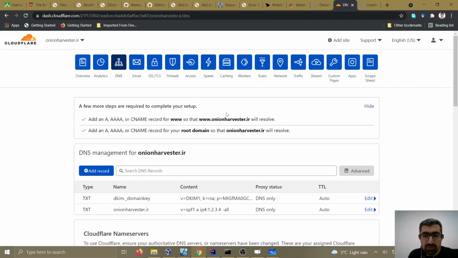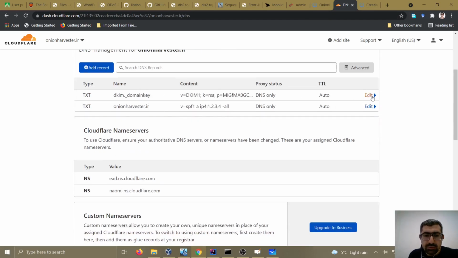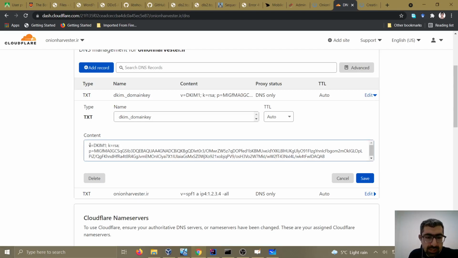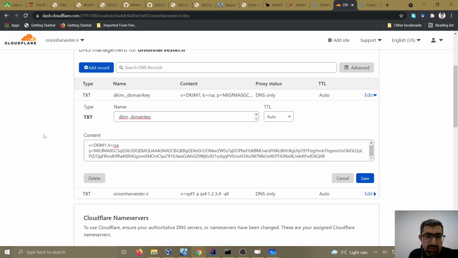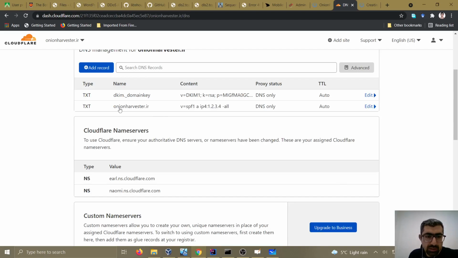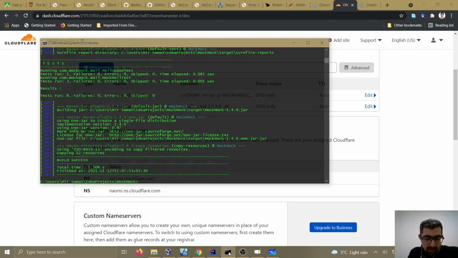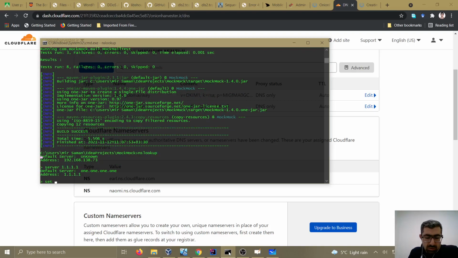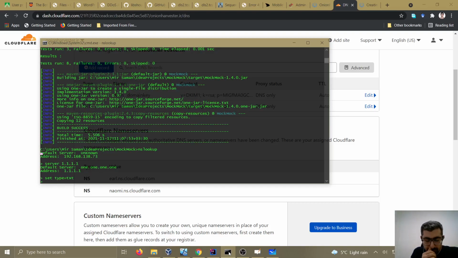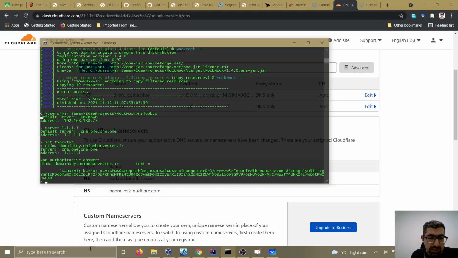I have a domain named onionharvester.ir. I extract the public key of the hidden service and create the DKIM record here. This is the selector, this is ._domainkey, and the real domain is here, onionharvester.ir: DKIM._domainkey.onionharvester.ir. You can check if it's working or not: server 1.1.1.1, set type equals txt, DKIM._domainkey.onionharvester.ir, and you can see that the DKIM public key is attached here.